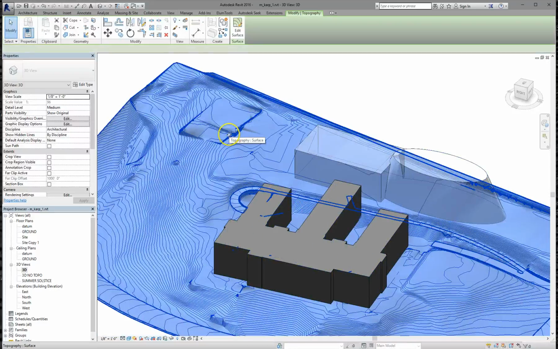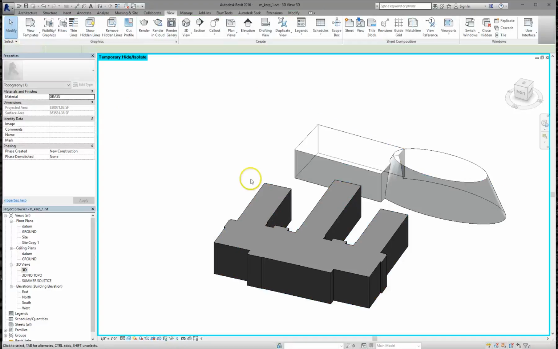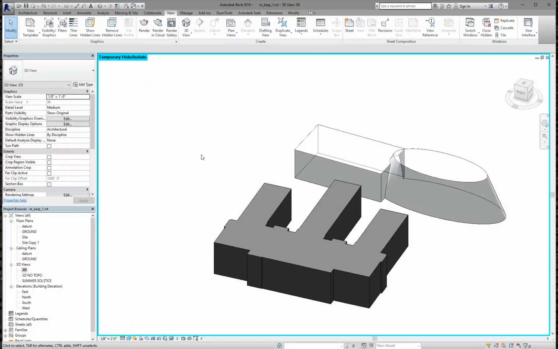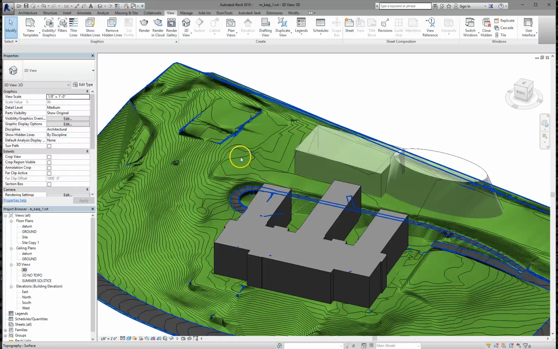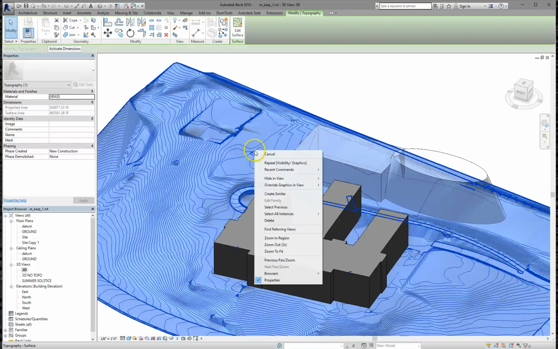You can do the same thing in reverse. You can select one thing and temporarily hide it. The temporary hide is if you're just doing something quick and you want to bring it back. The permanent hide will hide it permanently in the view, and to do that you just click on something, right click on it, and do Hide in View.